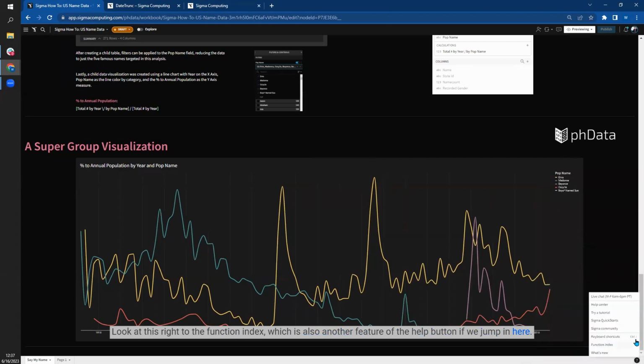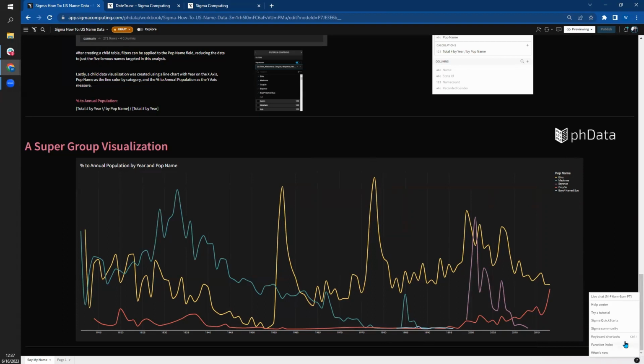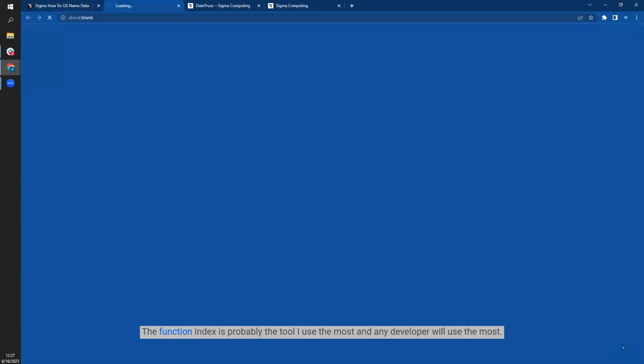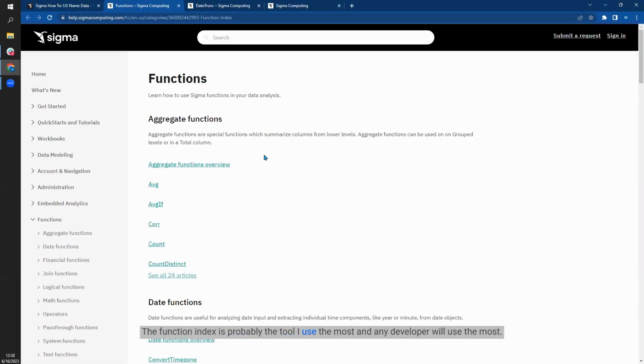If we jump in here, we can try a tutorial. Sigma quick starts are really cool. I'm going to go back to that in a second. The function index is probably the tool I use the most, and any developer will use the most. This is where you look up any of the functions; the syntax, the placement, and examples are all within here.